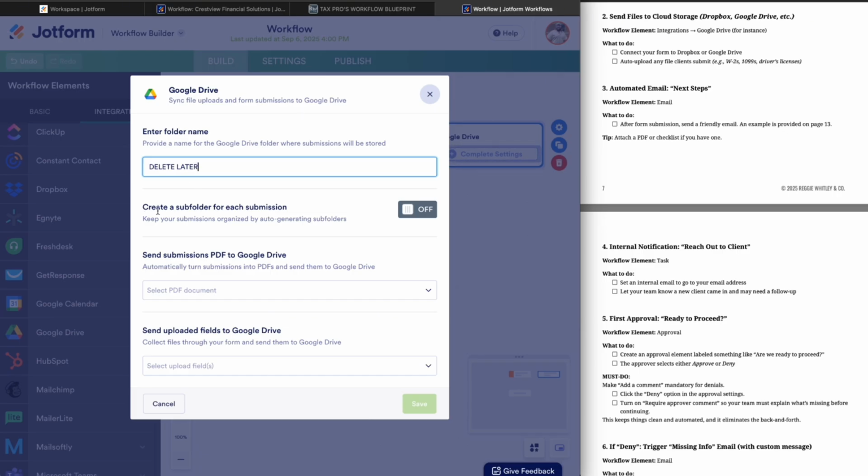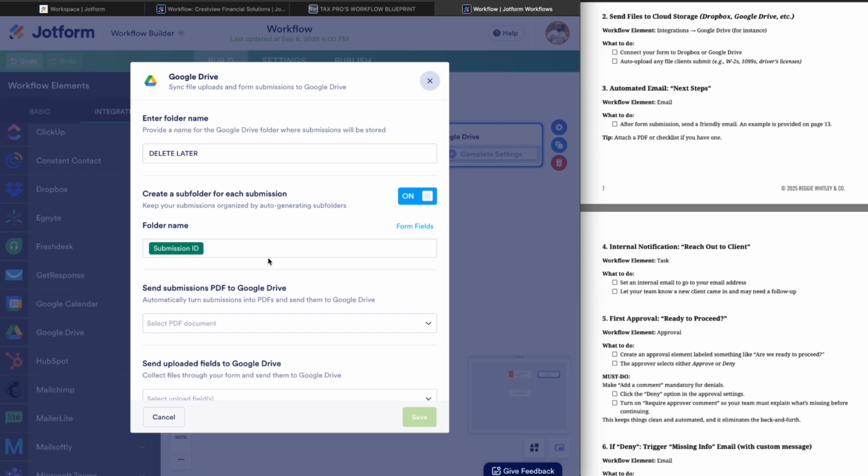But the next step in this, you're going to create a subfolder for each submission. You want to do that. Create a subfolder for each submission. Now, me personally, I get rid of this one. This is just a submission ID that it automatically generates for everybody. I get rid of that because that means nothing to me. It probably should, but it doesn't.